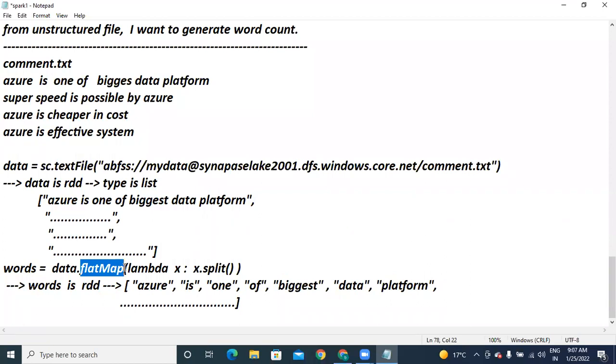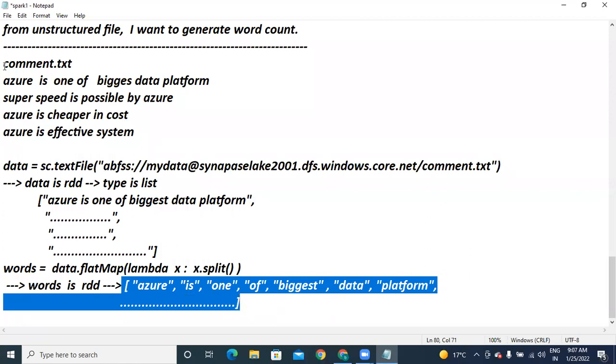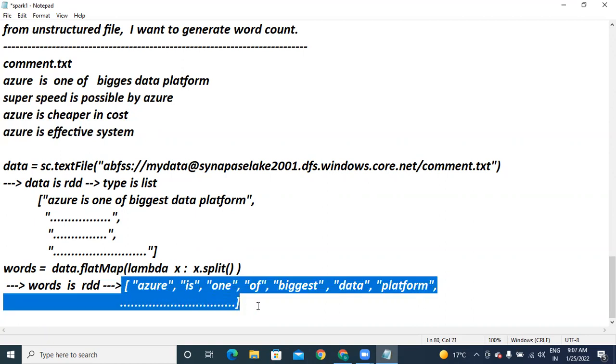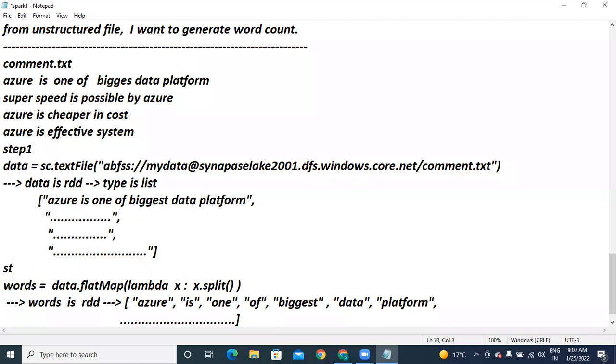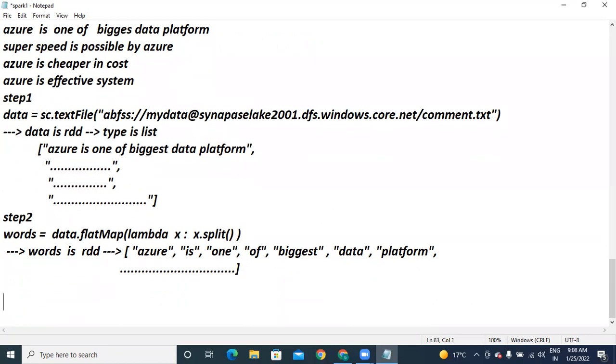Got it. So previously there were 4 elements. Now there are n number of word elements. Suppose 4 lines contain 60 words. Here 60 elements will be under one single list. This is the second phase of transformation. Let me keep step numbers. So this is step 1 I did now. This is step 2. Now in step 3, I'm going to transform this data into something more meaningful.